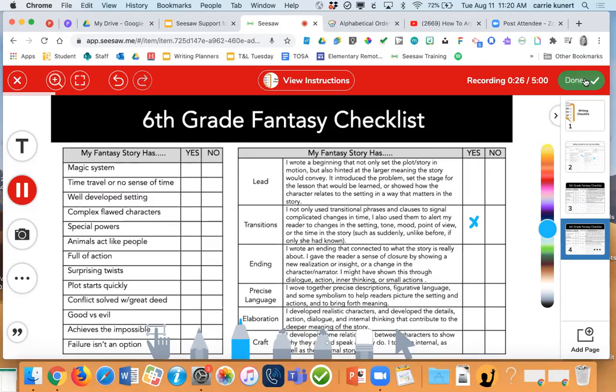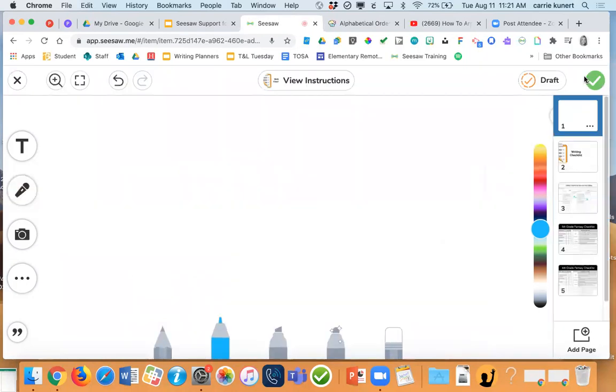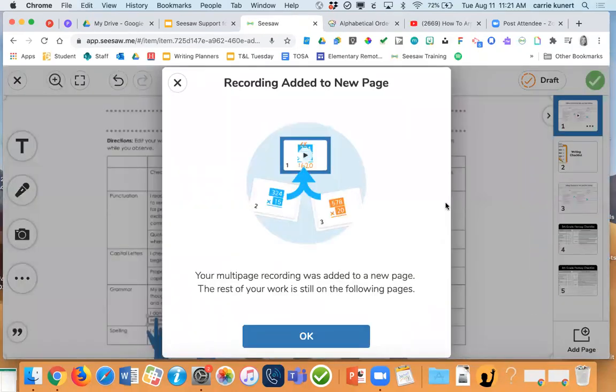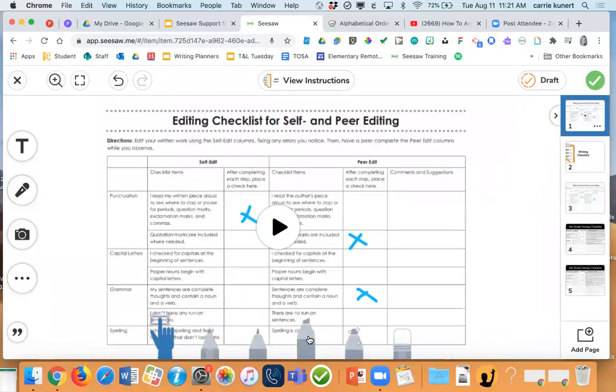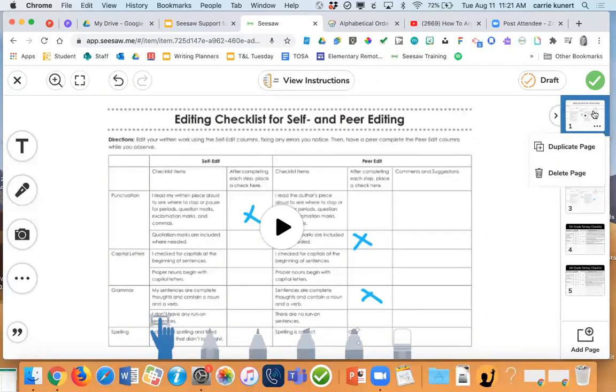When I finally hit done, you'll notice that instead of having a recording that you need to go listen to on each page, it actually creates a brand new slide up at the top, and it has the recording for the student, and I'll go up here. So this is my recording for the whole thing. So I could listen to this.